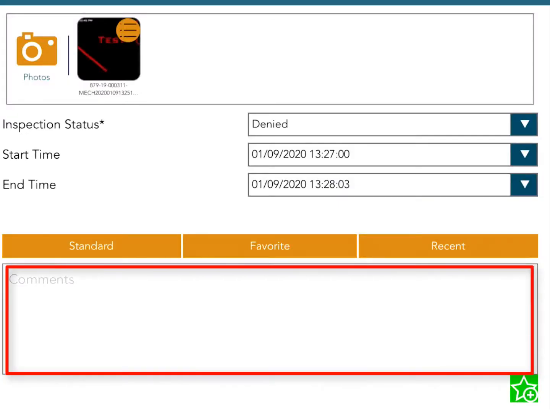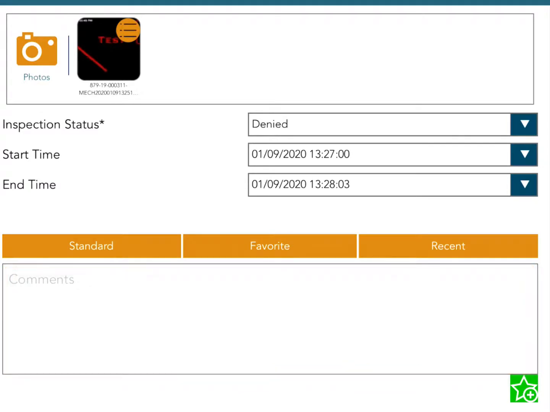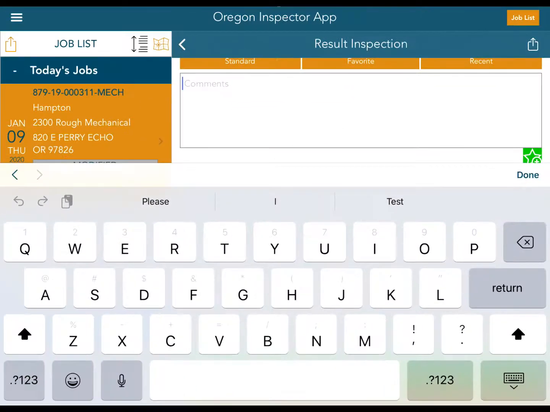The first way to enter a comment is touch inside the box and type them in. The second way is touch inside the box and touch the microphone, which is located to the left of the space bar, which will allow you to dictate text into the comment section. It works fairly well and is fairly accurate.